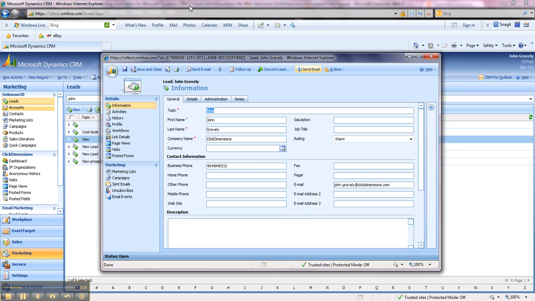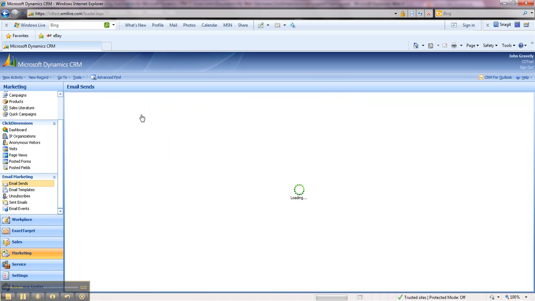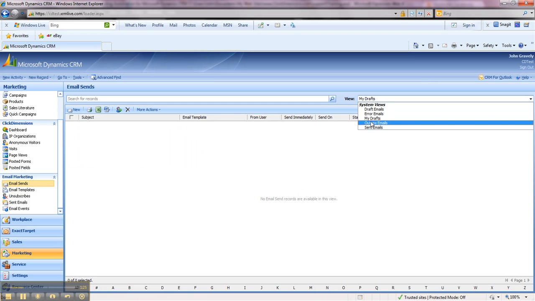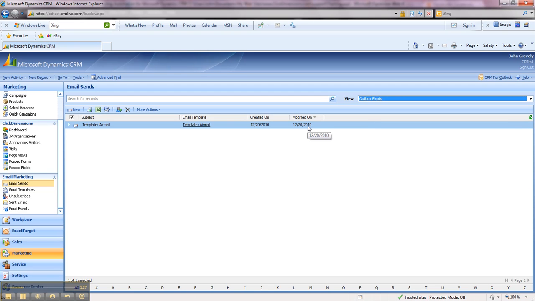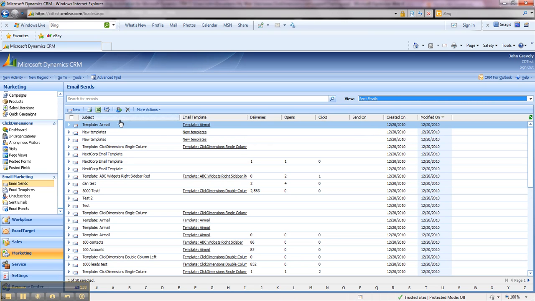Just as before, I'll be able to look in the email sends area of Microsoft CRM and the click dimensions and look at my outbox. I'll see that email there, but it doesn't stay there long because it immediately sends, and now it's in the sent emails area.